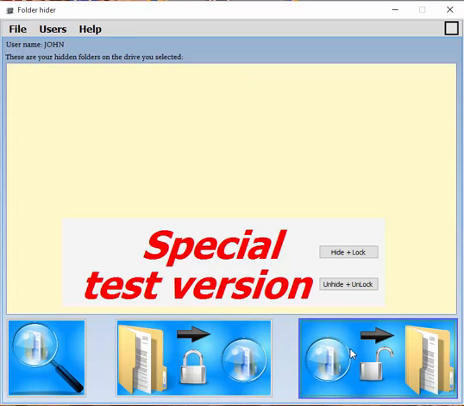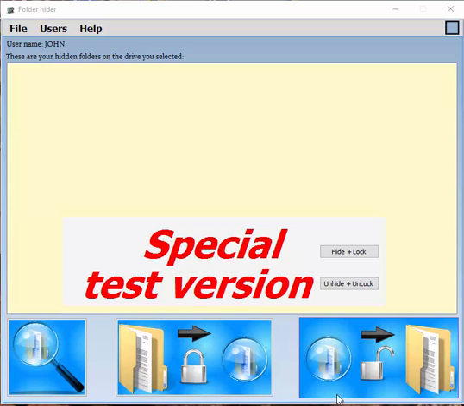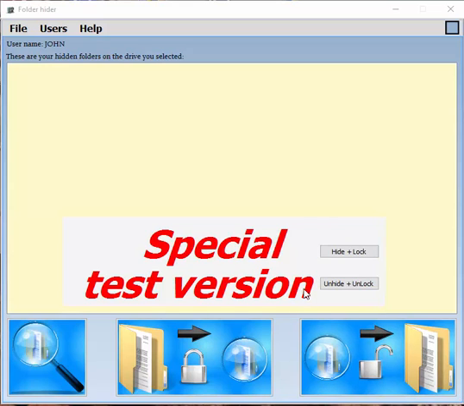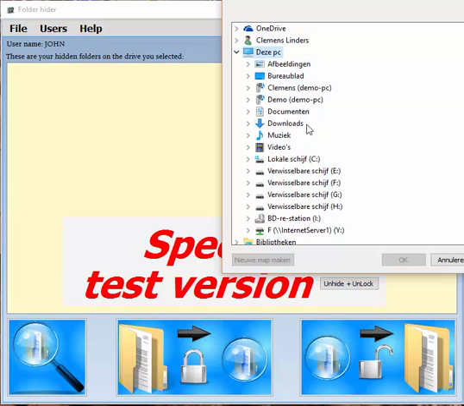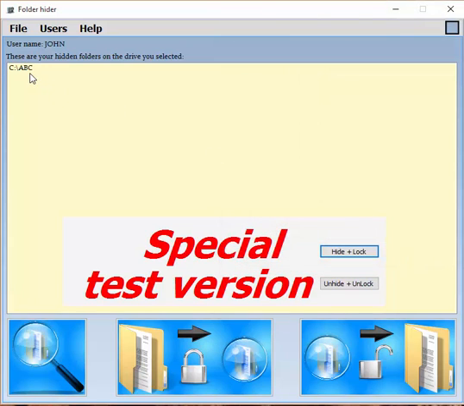I will unhide the ABC folder. So in order to show you that besides Metamorphose our folders are locked as well, we created this special test version with these buttons, and now our folders will only be hidden and locked, or unhidden and unlocked, and Metamorphose will not be used. So I press the hide and lock button. I select the ABC folder. The ABC folder is now hidden. I open Windows Explorer.